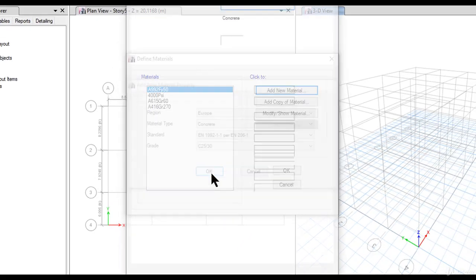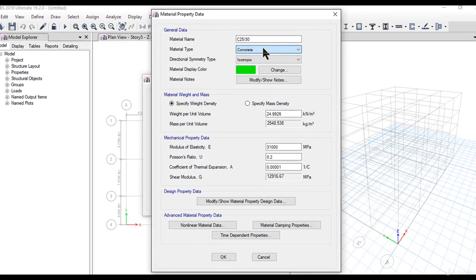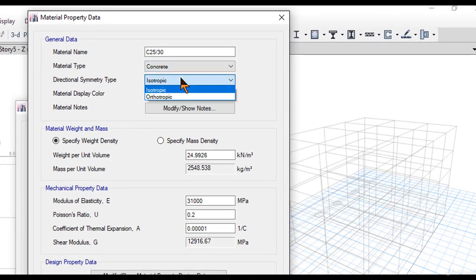When we click on OK, the Material Property Data window will open. Here the material name has already been entered by default. Material type is concrete. Directional symmetry type, that is, the material is isotropic or orthotropic. We click on isotropic for concrete. After that, specify weight density or specify mass density.